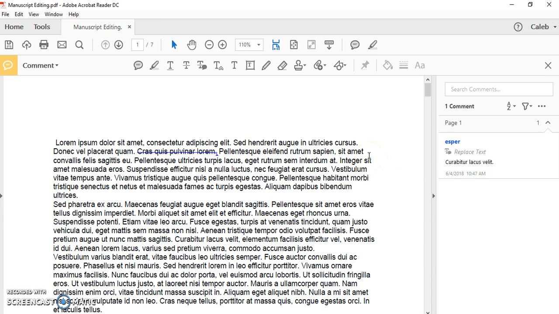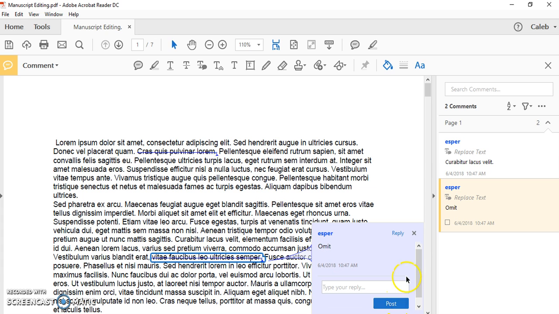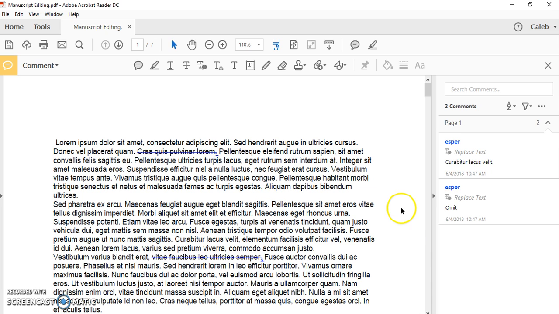Now the next thing that we want to look at is simply deleting a phrase. Say we don't like this phrase here. It's very similar. We'll use the same tool, Add Note to replace text. We'll come down here and select this phrase that we want to delete. This time when it opens up the text box, all we'll type is omit and post. Now the editor knows that we want to omit this phrase completely.